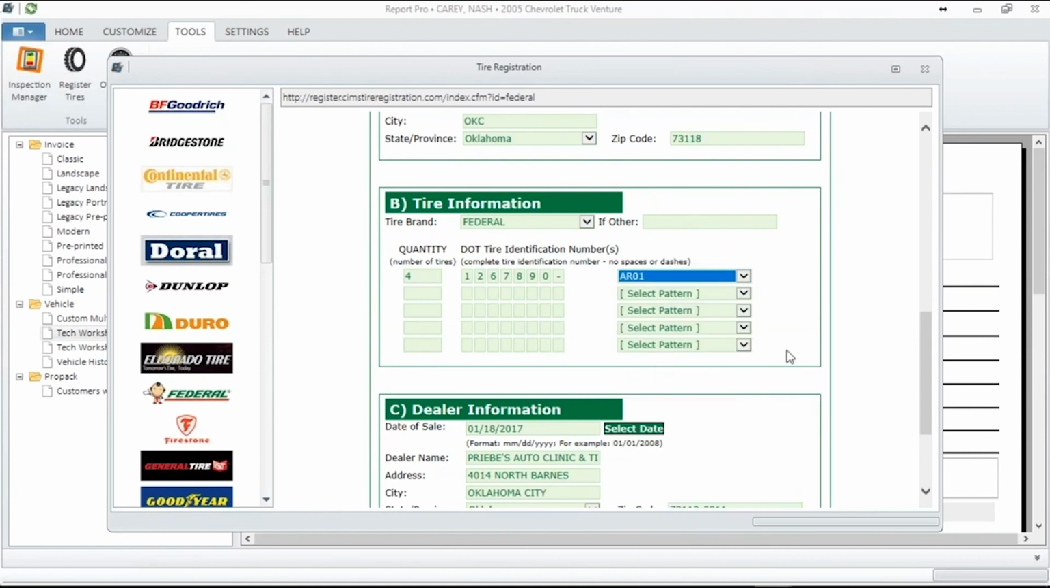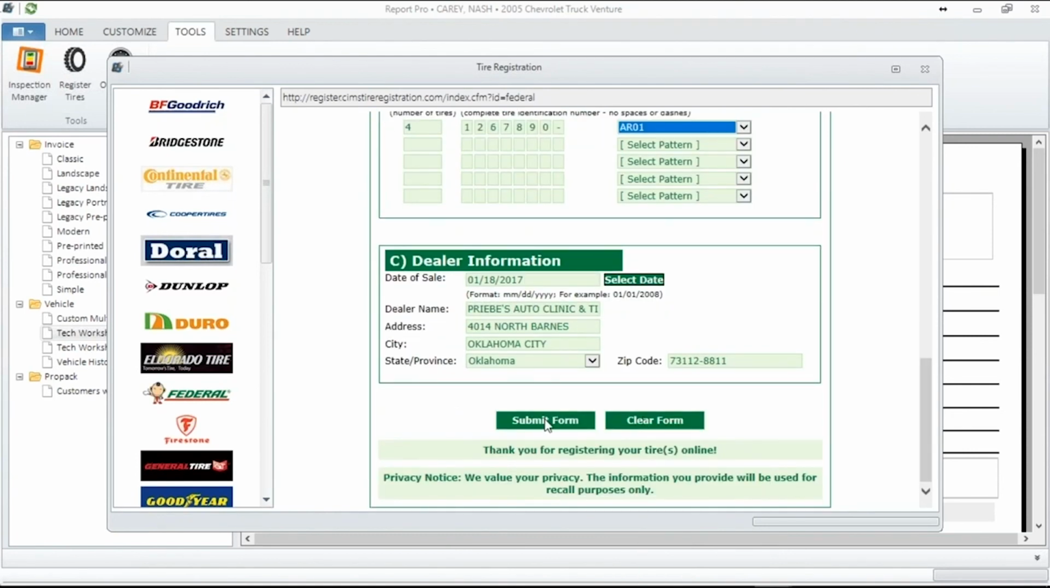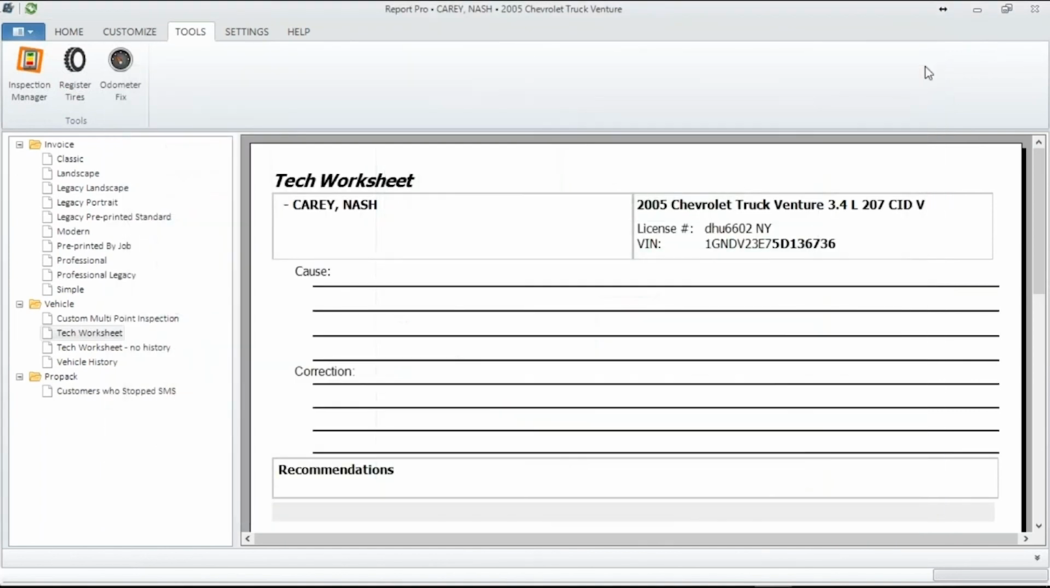Put the tire type or whatever in. Scroll to the bottom, hit submit, and you've registered your tires. Bottom line is, folks, that's going to be a real problem sometimes, just like that Ford Firestone thing, and you don't want to be caught in the middle of that.